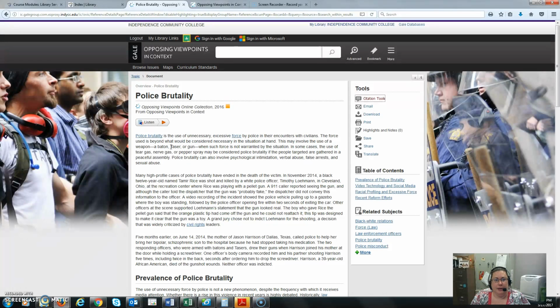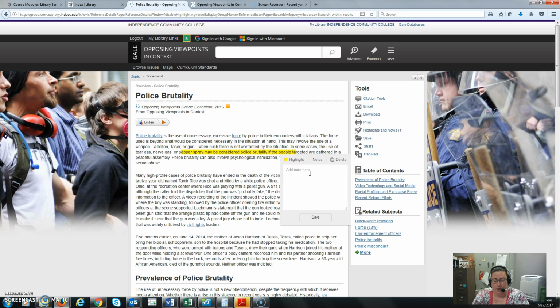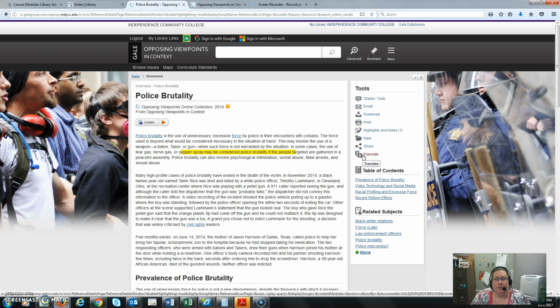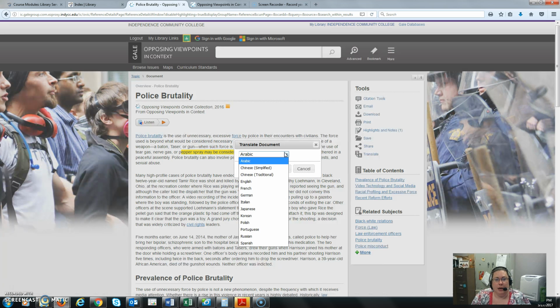One nice thing about this is that there's a highlight option. So you click on that, you can highlight, you can put a note in there, and save it so that as you read the articles, you can go back and find things that you're interested in. They also have a translate option there for several languages. If English is not your native language and you'd like to read it in something else, it will translate them.